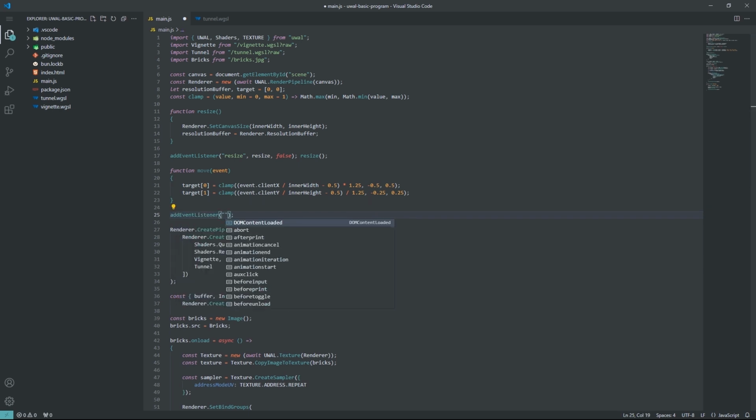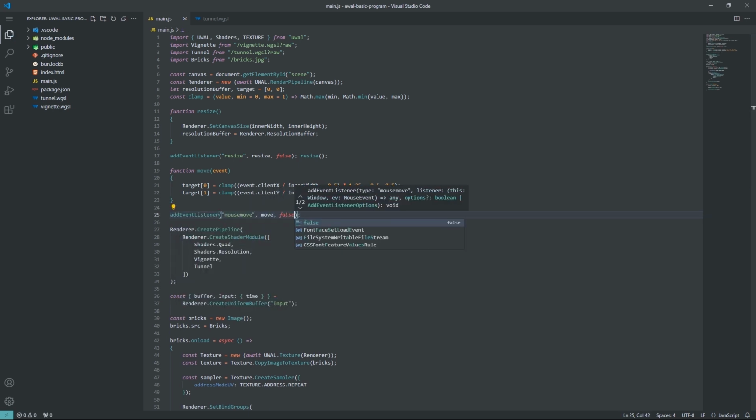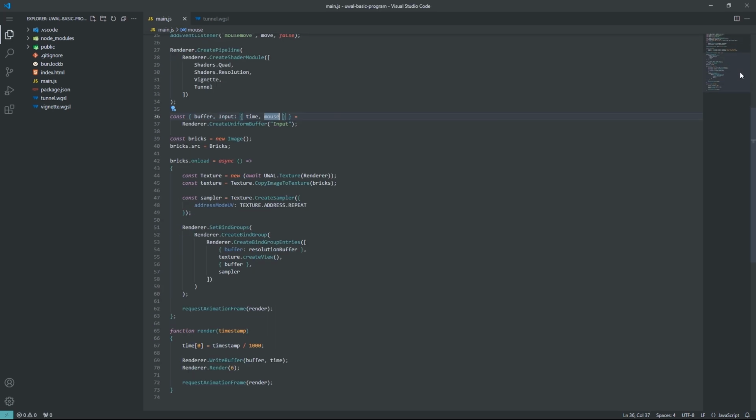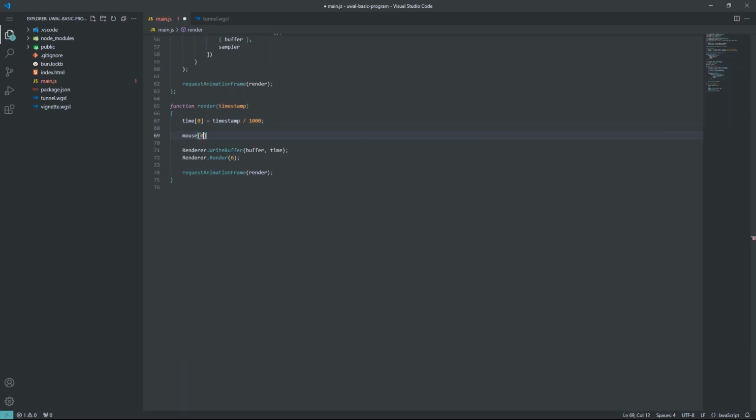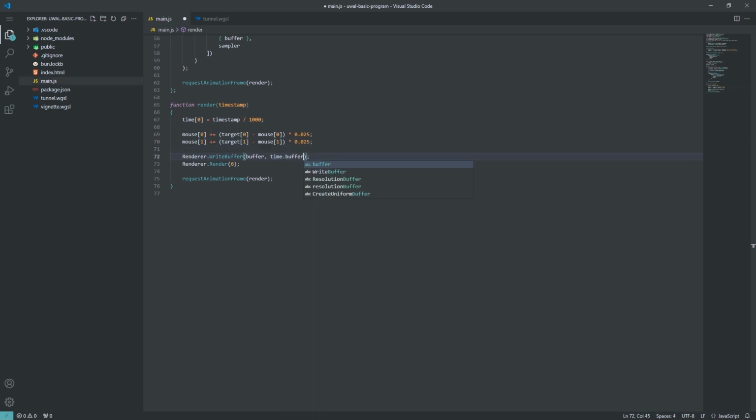We add a new event listener and a new entry in our input struct. Now we pass our mouse coordinates to the shader on every frame. This is going to be a vec2 in WGSL, so an array with 2 elements in JavaScript. With a little bit of math, we can make the camera movement much smoother. Let's multiply these values by some small number and update the whole uniform buffer altogether with time.buffer, as mentioned earlier. Of course, since every entry in a struct created with createUniformBuffer is just a different view of the same array buffer, we can also use mouse.buffer to achieve the same result.